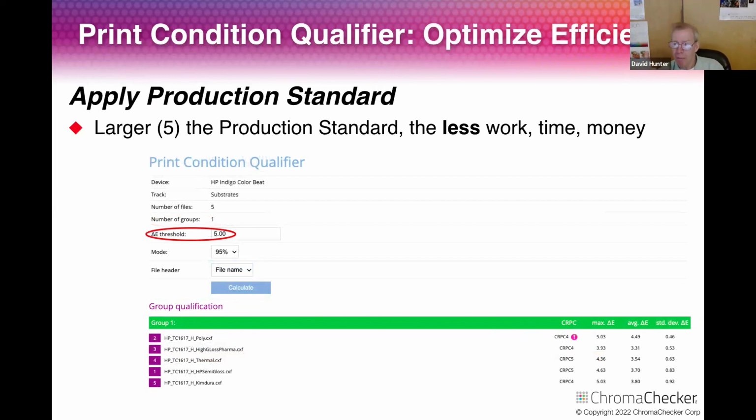So I only need one profile to manage for these 5 substrates, which from an administration standpoint means one profile or curve to update. It means one workflow for the files to go through, so it's less for the operator to screw up. It makes things a lot easier.